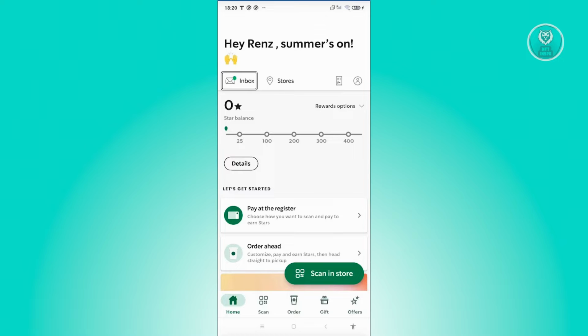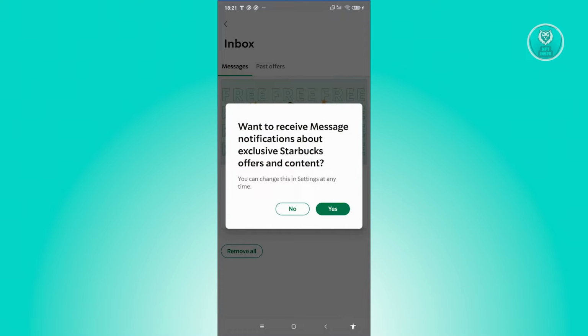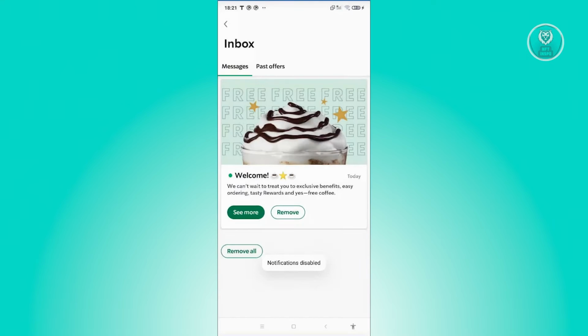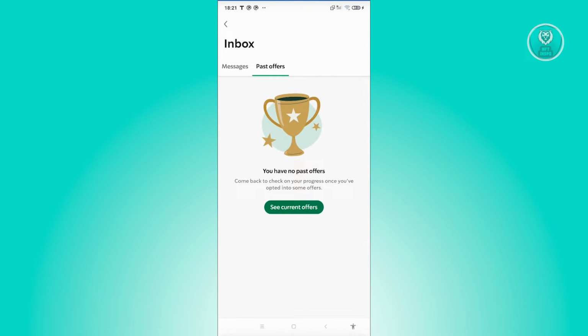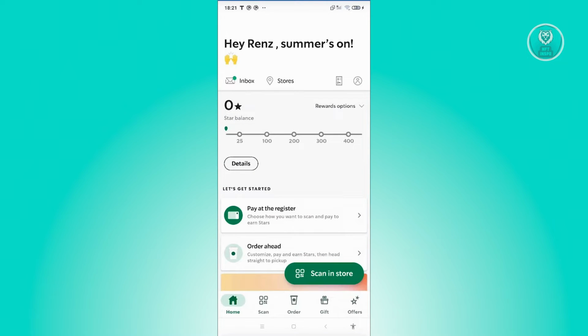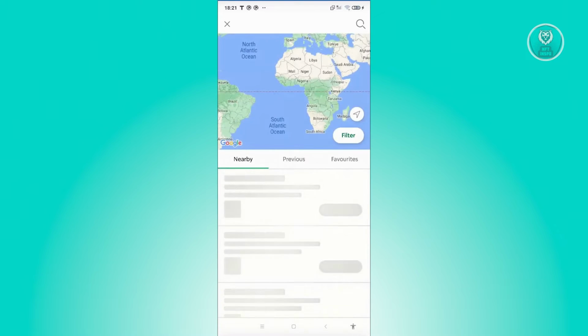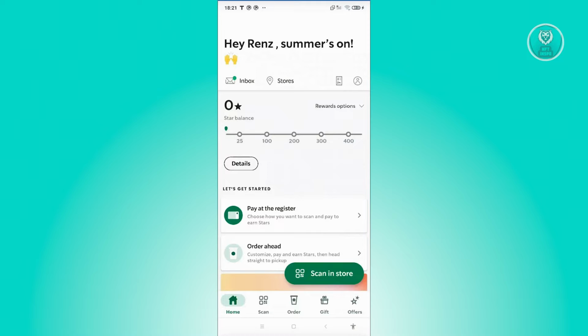From the homepage, you'll be able to have an overview of what's already in your account. For example, if there are any messages on your account, you should be able to view your inbox and also past offers. Now, if you want to view the nearest stores to your location, you can click on stores and you'll be able to see the map, which will show you the nearest Starbucks locations.